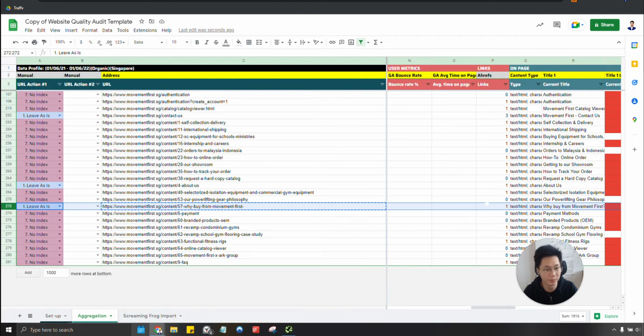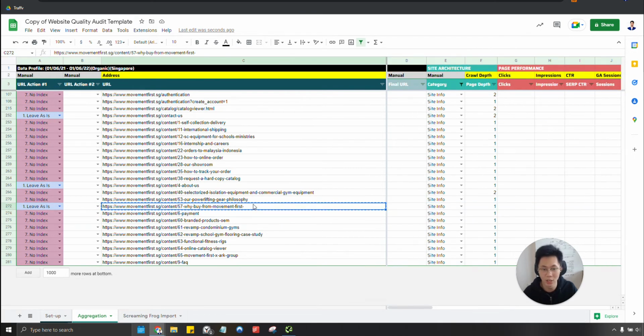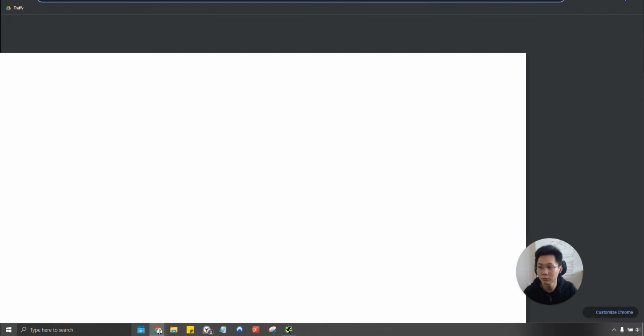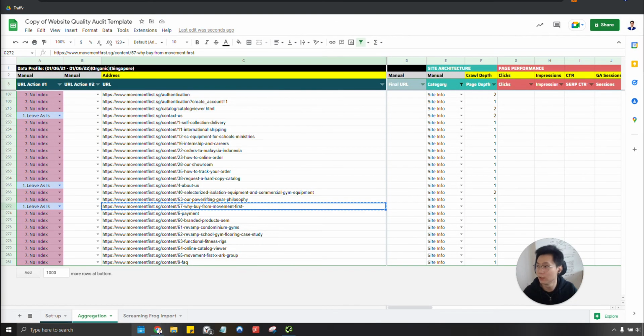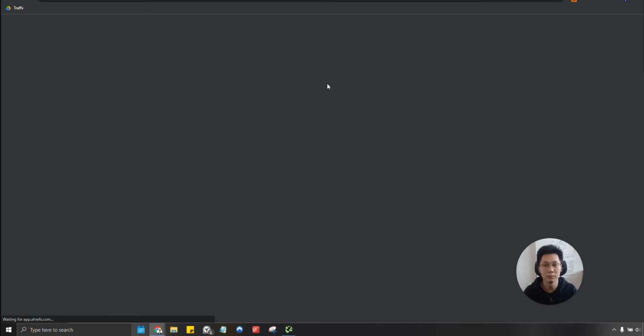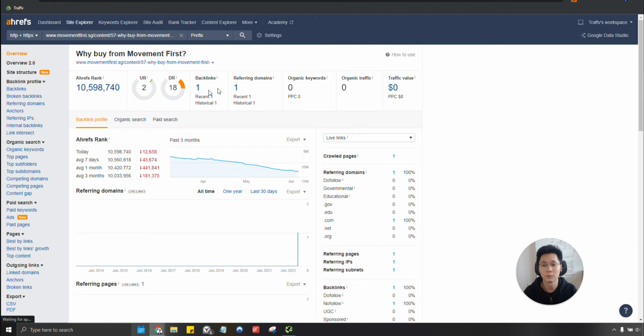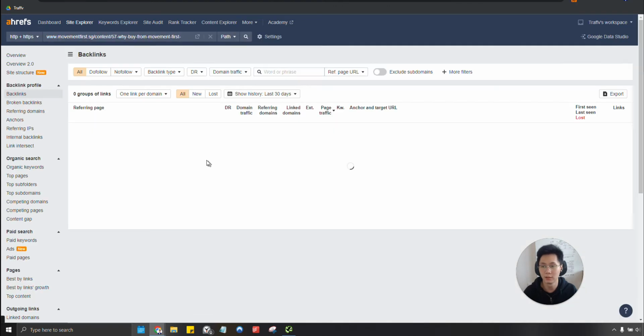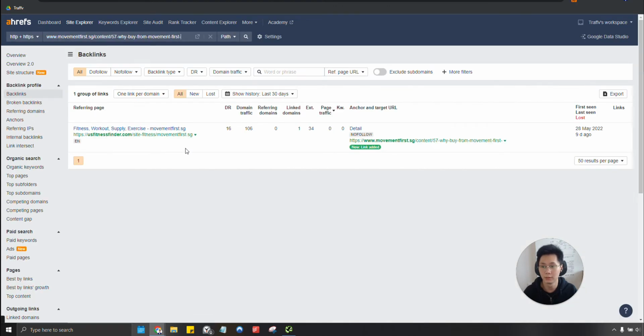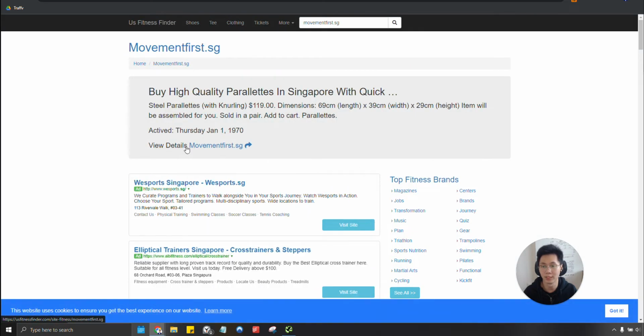Yeah, so in this case, for example, this page has one link, so I might leave this page on, but I just want to check, because usually some links are spammy links. So what I'm going to do is open up Ahrefs and look at what kind of links this is getting. Yeah, so you can see this is a rubbish link.